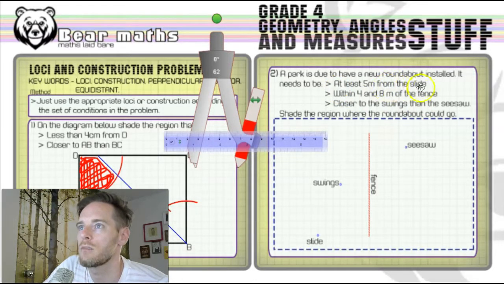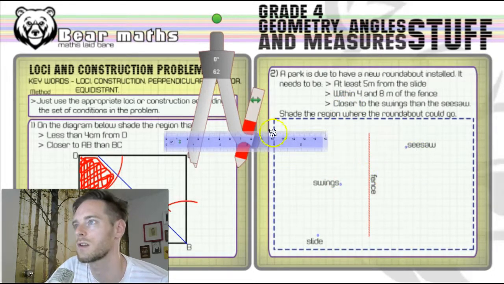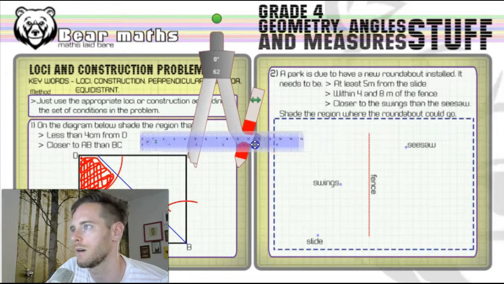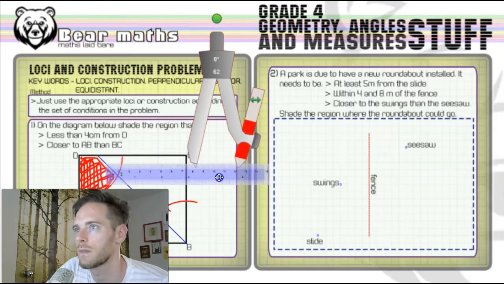So it's got to be at least 5 meters from the slide, which is a point. It's got to be within 4 and 8 meters of the fence, which is a straight line. And it's got to be closer to the swings than to the seesaw. Okay, and then we've got to shade the region where it could go. Now, this is going to get messy. It's going to look messy, all right? But we need these construction lines in there, okay?